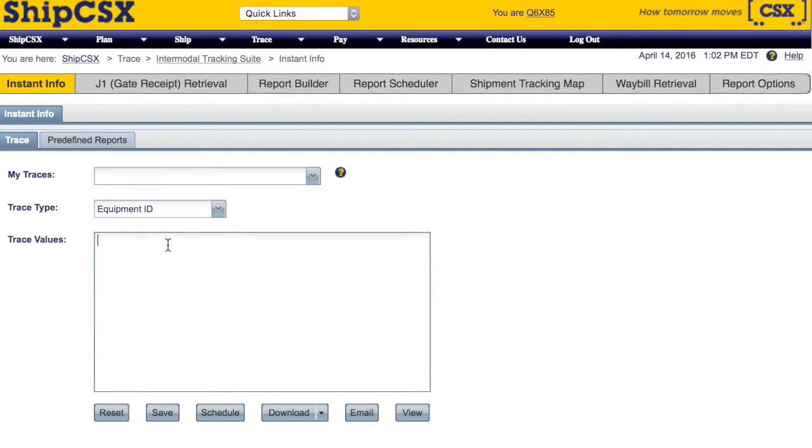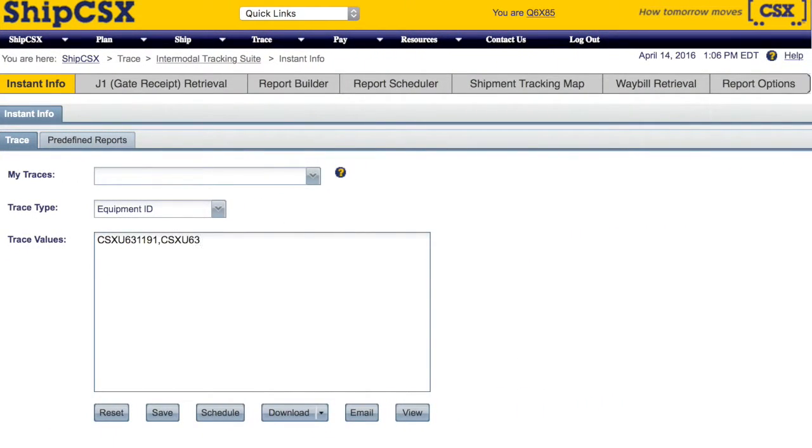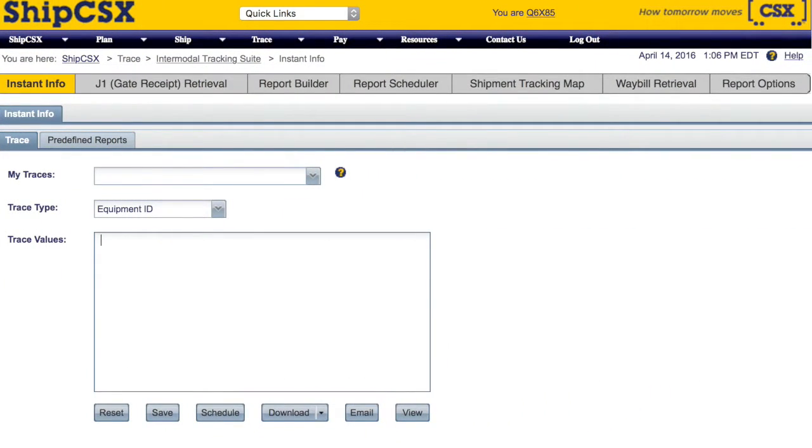You can enter up to 200 trace values. When entering multiple search values, you can enter the equipment on separate lines or separate with commas. You can also copy and paste into this box from other documents.